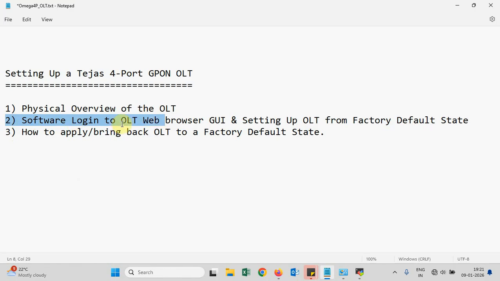So section 2 we have successfully completed. We have shown you the method how to log into the web browser graphical user interface of the OLT, and how to bring up the OLT from a factory default state. Section number 3 will show you how to bring an OLT back into a factory default. Thanks for viewing this section.